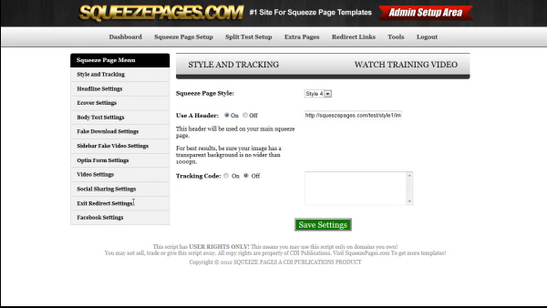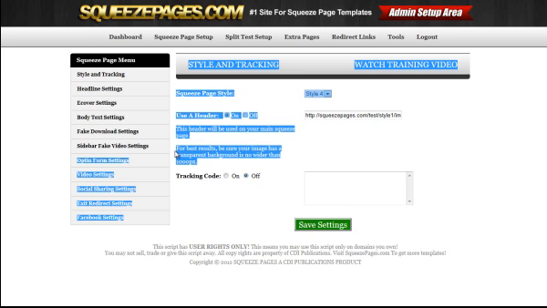And that all comes due to the fact that we took a lot of time to build the best possible squeeze page templates that anyone can get.